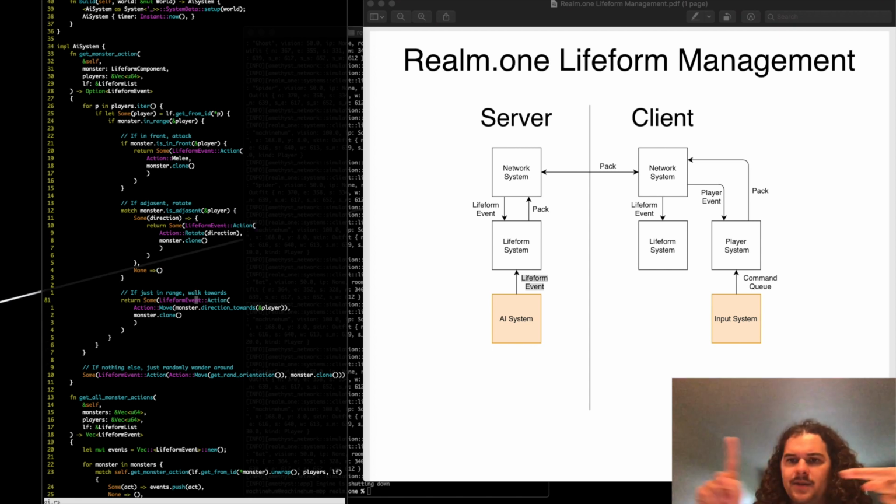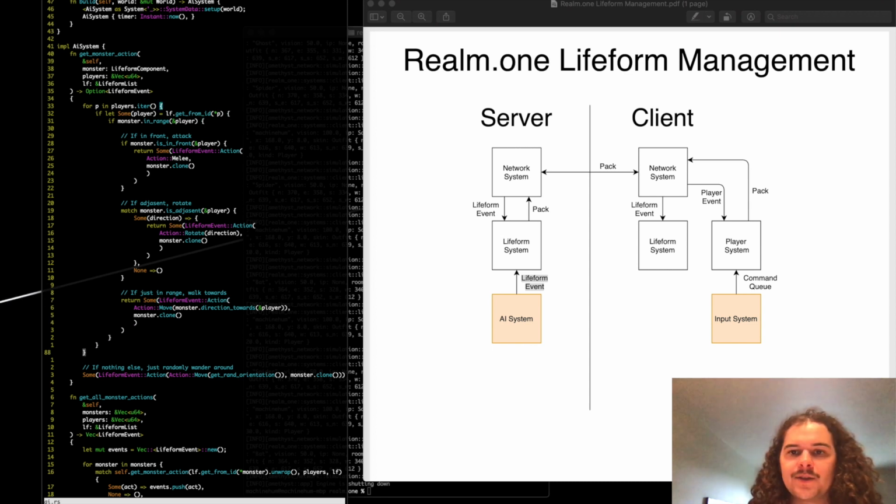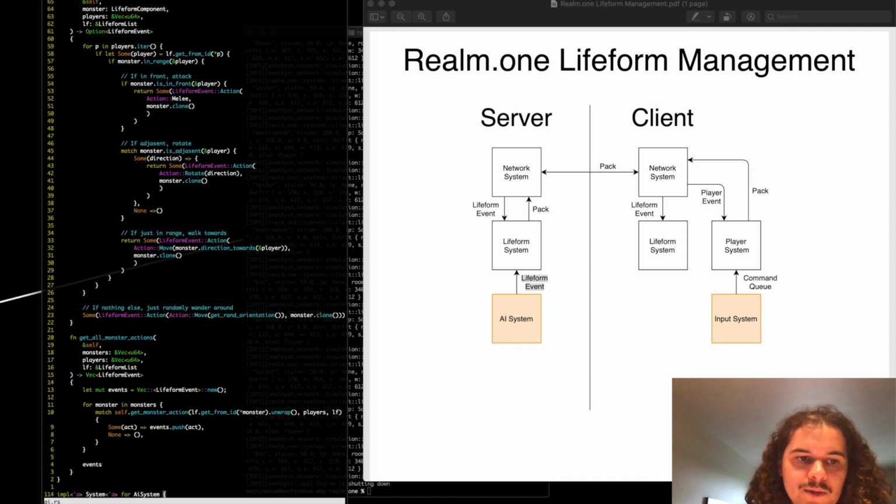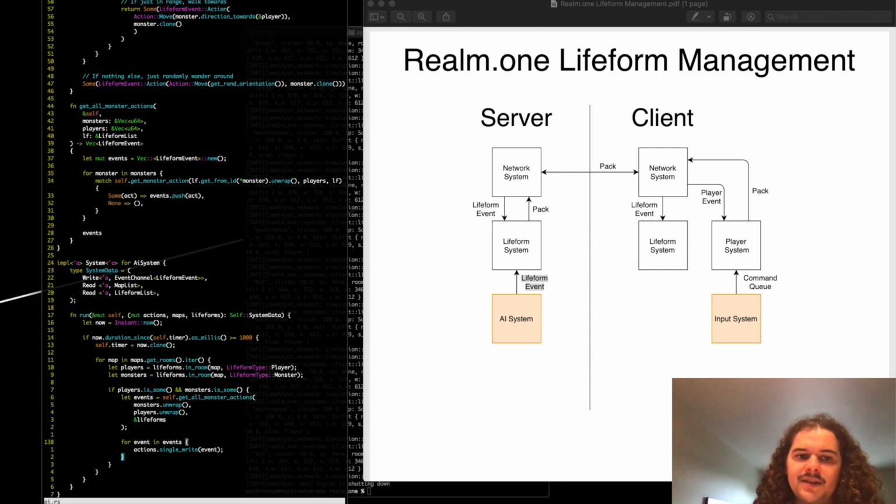And if they're not adjacent, if they're not facing each other and they're some 16 tiles away, then we're just going to return action move direction towards. That's another function which will basically just calculate which direction you need to go to move towards the player. So all of that will unspool for all rooms, all monsters in all rooms, and all the players in radius of those monsters. That'll generate a huge vector of life form events. And then once we unwind out of all those functions, we're going to do for event in events, and write all of those to the events channel, which will get read in by the life form system, update state, generate a packet, and then send back to the client.